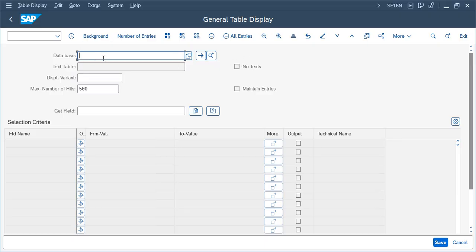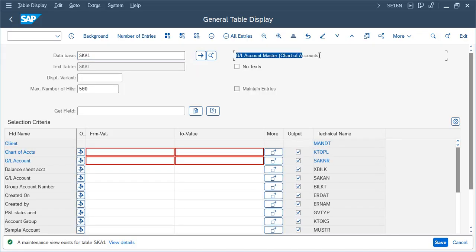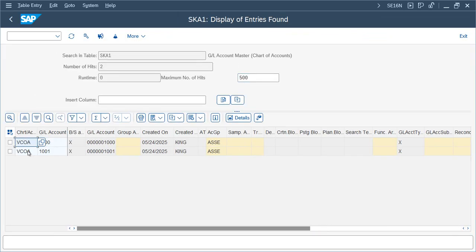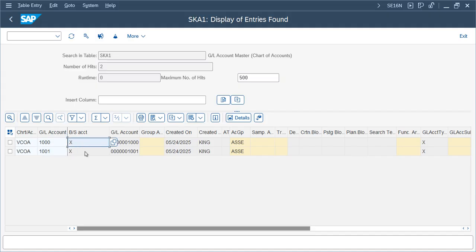So in master data, first we looked at the chart of accounts level. SKA1 is a chart of accounts level table. GL account master data, chart of accounts. So our chart of accounts here is VCOA. If we execute, we get the chart of accounts data here. So we created two GL accounts. Of course these two are balance sheet accounts, two GL accounts created under the account group, of course assets related.